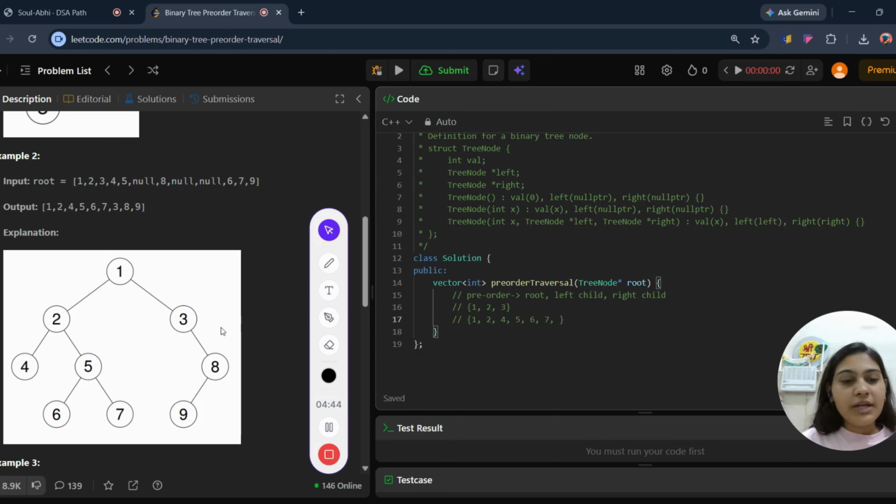And now we go to the right child or the right subtree of 1. So now moving to the right subtree, we encounter 3. So we can say 3 is the root node of this subtree. We go to its left, no node present. We come back, we move to the right. We find 8 is there. So we store 8.